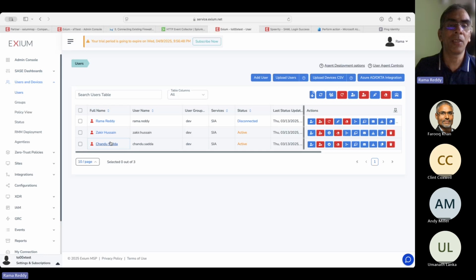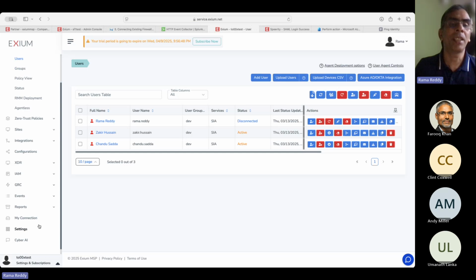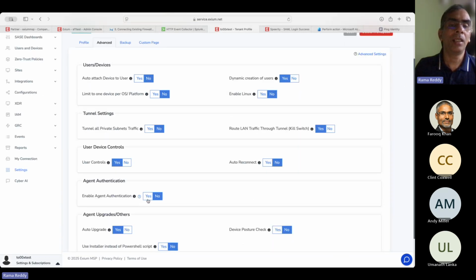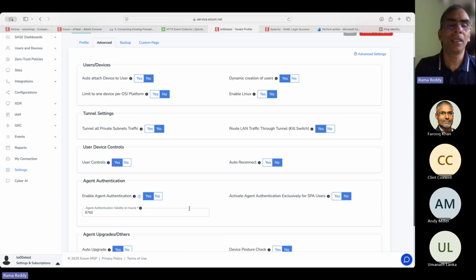In the same way, other users can also log in to the admin console. Not only that, if you enable agent authentication in your workspace, then when you are installing agents also, the end users will be authenticated by the platform, and only then will they be connected to the XGM service. So even that is possible, and it can be done through the same IDP. So with this, pretty much the IDP integration is covered.